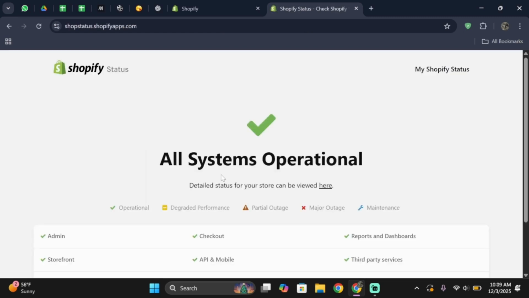And after that, you can try a different browser or device. If you're using Chrome, switch to Firefox or Safari or Edge. You can also try logging in on your phone or another computer. If Shopify loads on another browser or device, the problem is with your main browser.